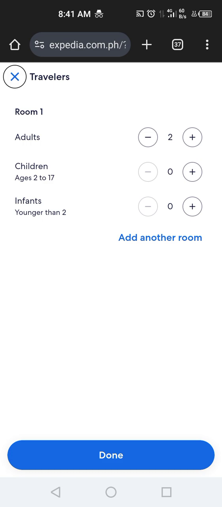There are also options to choose from for how many travelers you will be having. I'll be having two. That is the exact amount that I need, because it's me and my girlfriend that will be traveling. So two adults, no children and no infants, just two adults.